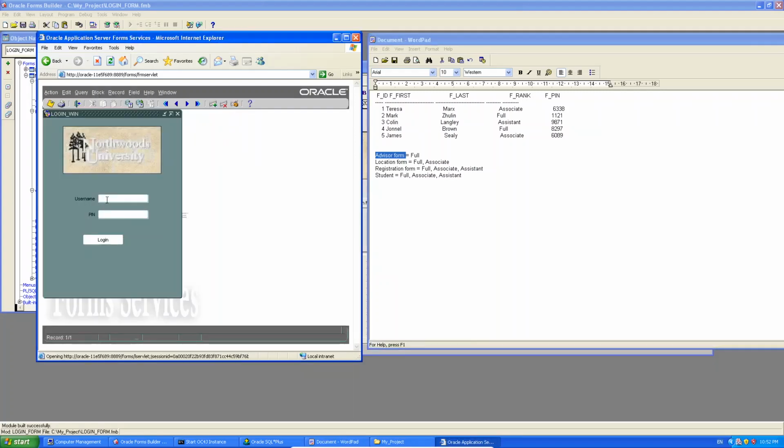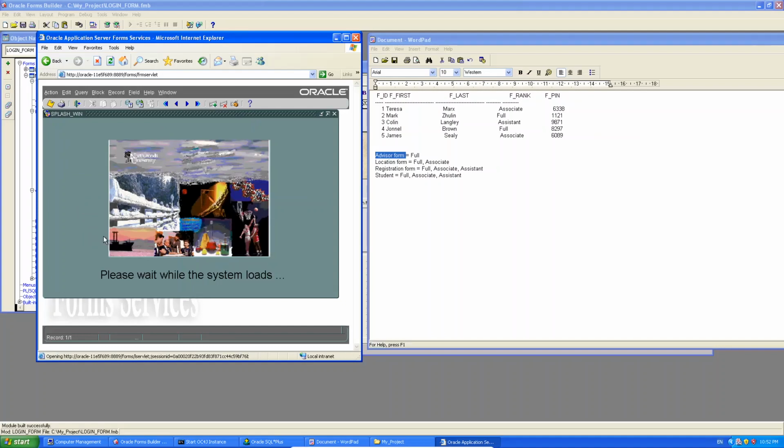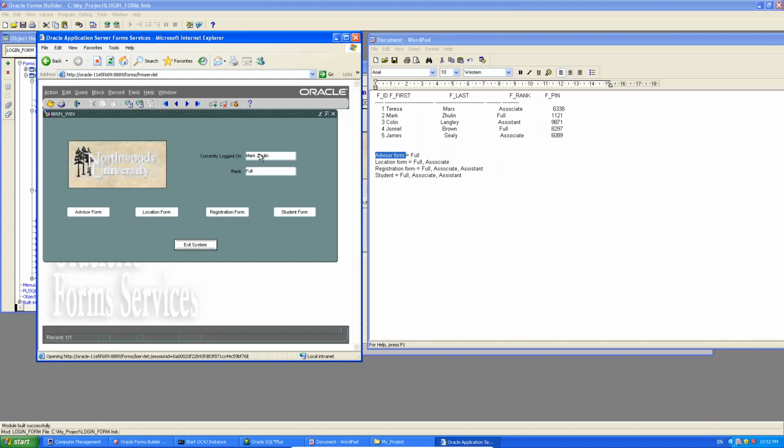Okay, so let's try it. I'm going to log in as Mark Zulin. So Mark Zulin 1121. I log in. You can see I'm logged in as Mark Zulin. He's a full professor. Do you see he has access to all 4 forms? So I click, there's a form, there's a form, there's a form, there's a form, right?